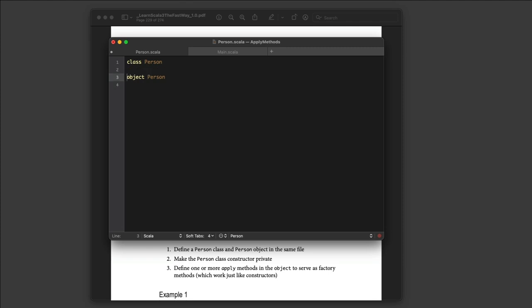And what I'm going to do now is make a little room down there. And what step 2 says is we want to make the person class constructor private. And the way you do that in Scala, and I don't think I've shown this yet, is you use a private keyword right there. And then you add whatever constructor parameters you want. So I'm going to say that I want a name, and I'll make that a val field. And I want an age, and that is also a val field. And the first one's a string and the second one is an int.